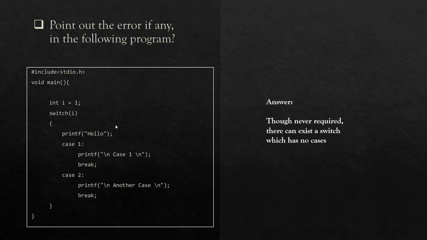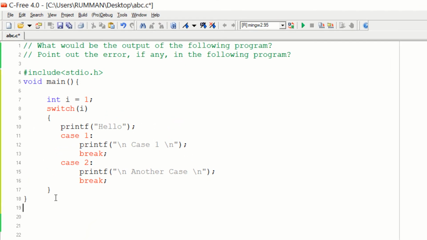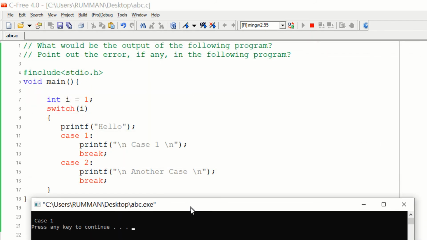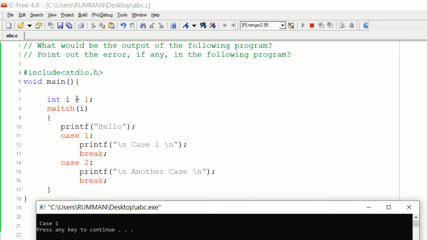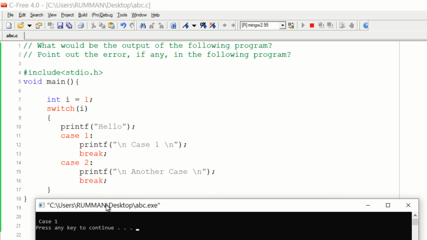Let me show it in a practical example, then it will be more clear for you. So this is our program. If we compile and run it, it will give no error. It will directly redirect to case number 1 because the variable i is initialized as 1, and it prints. If we give the value of i as 2, then it will go directly to the other statement.